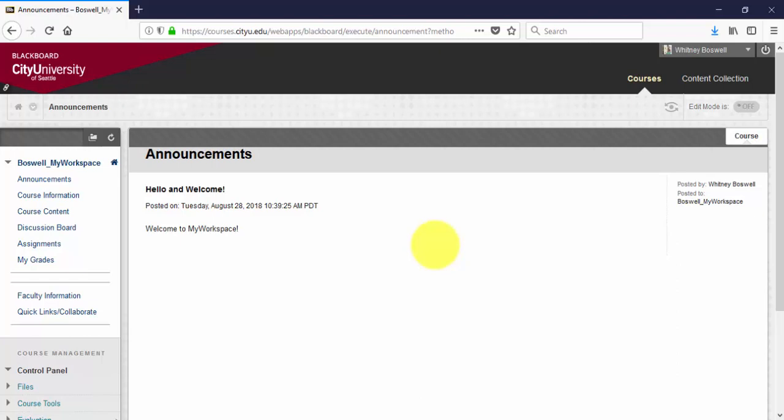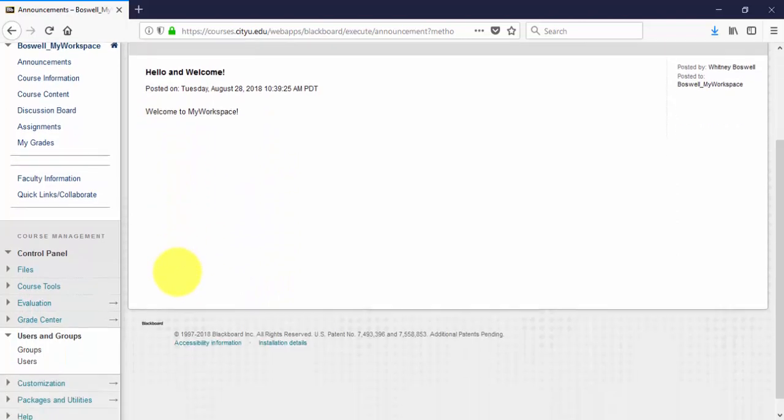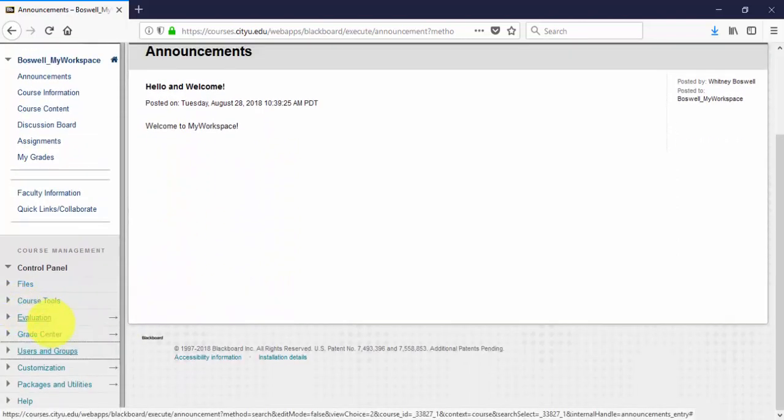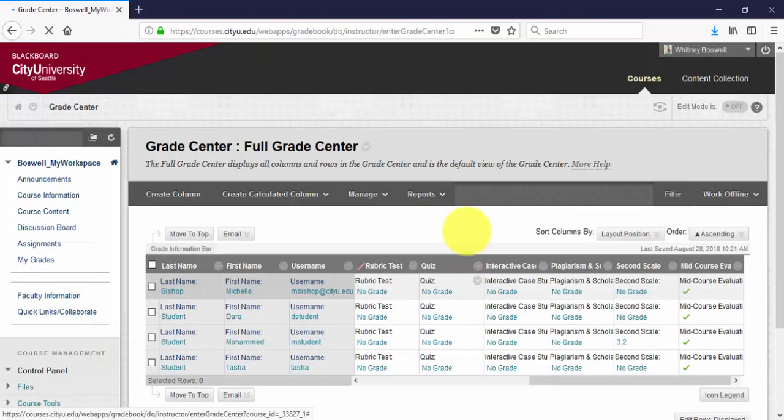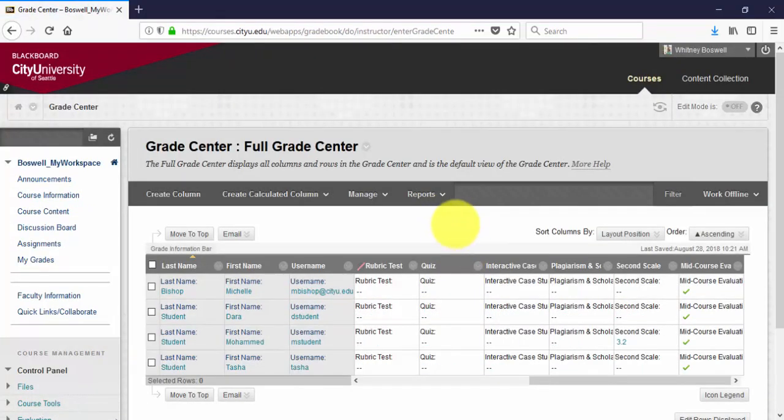Today I'm going to show you how to find your survey results for a mid-course survey, so a Blackboard survey, any kind of Blackboard survey. So you'll want to go to the course, like I'm in my workspace at the moment, and in the course you'll go to the Grade Center, the full Grade Center. You can either click on Grade Center and go to full Grade Center, or you can just click on this little arrow right here to take you to the full Grade Center.